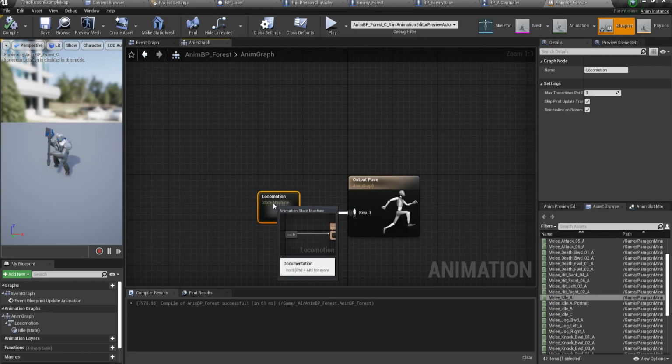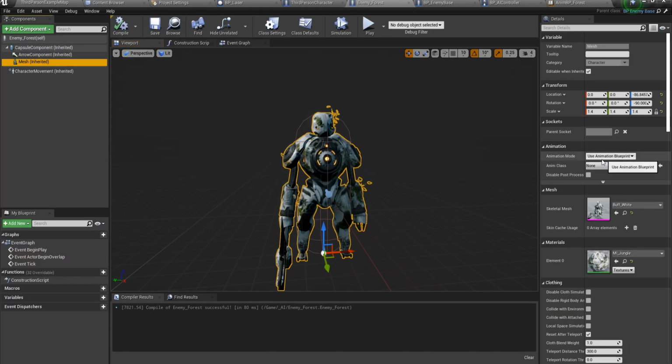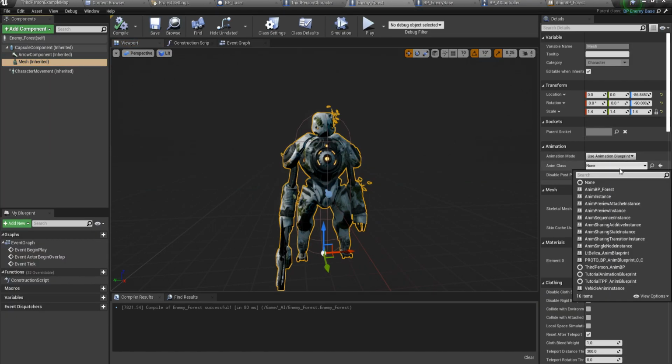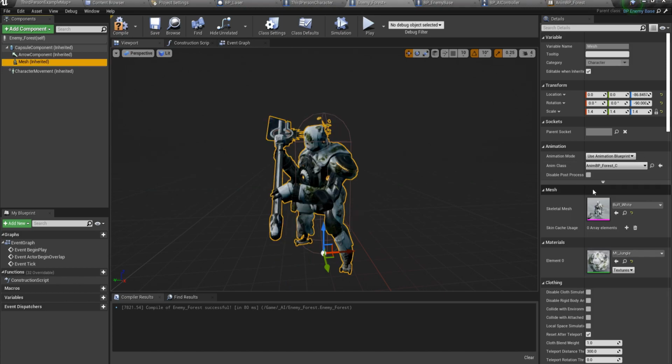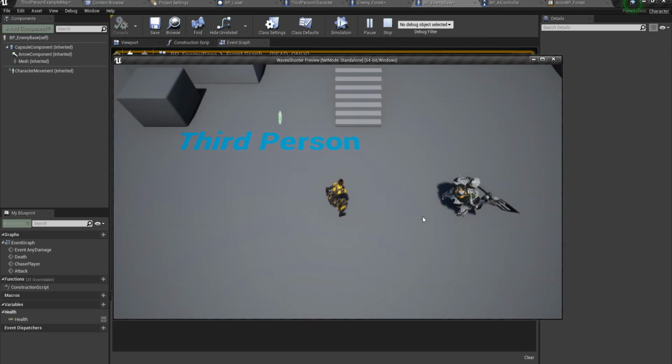And then what we need to do is plug this animation blueprint into our actual enemy. So in the forest, click on mesh. And then here it says animation class none. This is for animation blueprints. We can plug in the forest. If I disconnect this chase player, now he's just idling, see? Let's hook that back up.